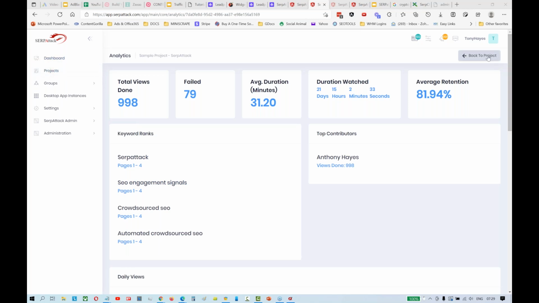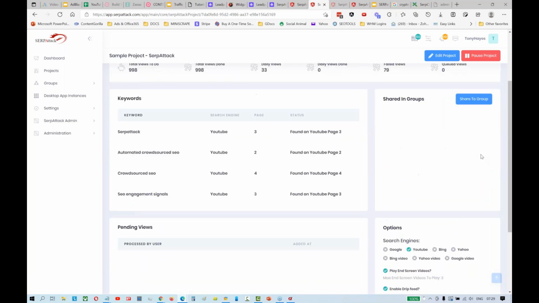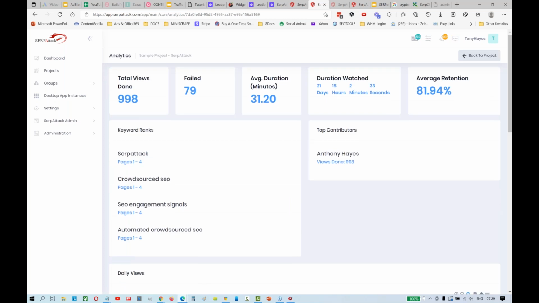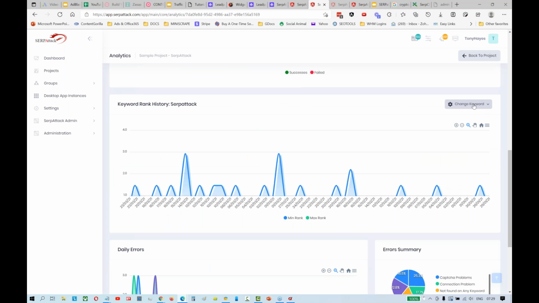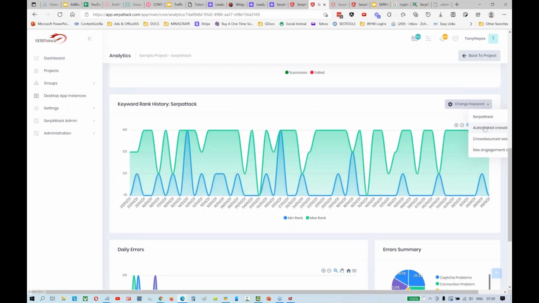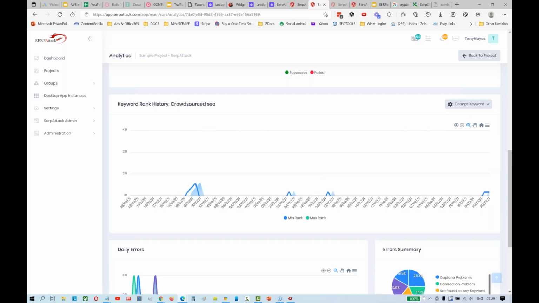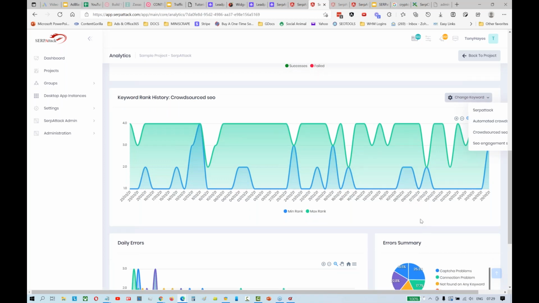If I come back to the project, you can come down. Where's my reporting? Come out of reporting. So you can go and see where your keywords are ranking over time. You can see if something needs topping up. If you start to lose some rankings, you might have to bulk up again with some video views and some CTR clicks. You can get this kind of stuff as well. You can see any errors.